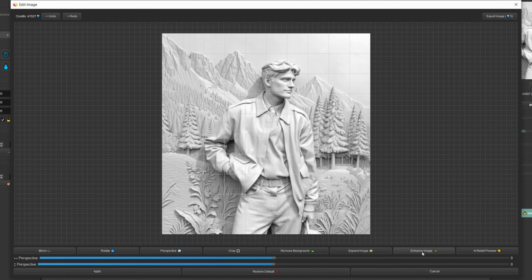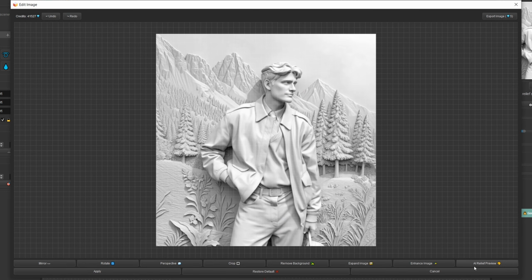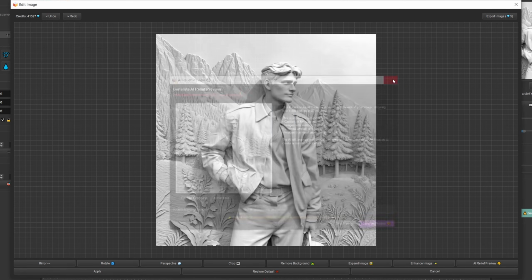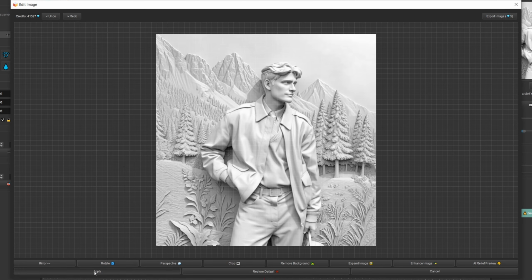And also you can enhance your image, or you can also generate AI relief preview just like before, but we don't have to do that because we have already done it. So I'm going to click apply. If you click undo, you can basically undo and redo the modification. Now that I have applied, unfortunately, I can't do anything.